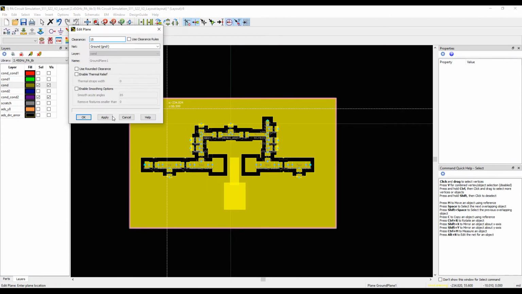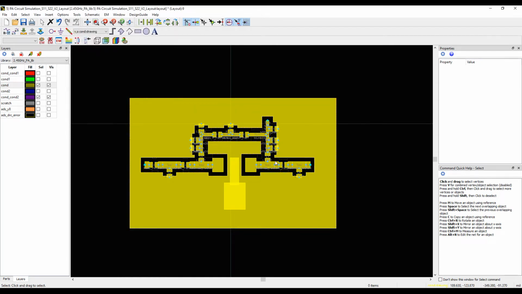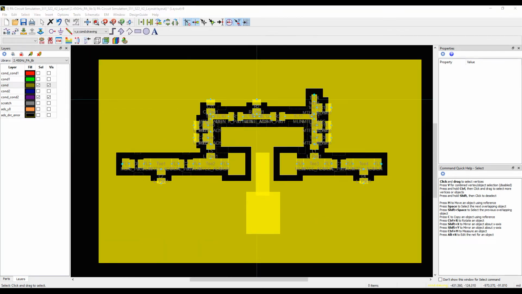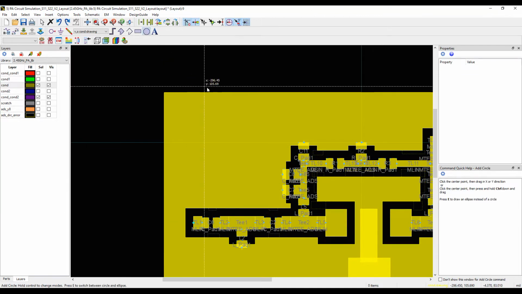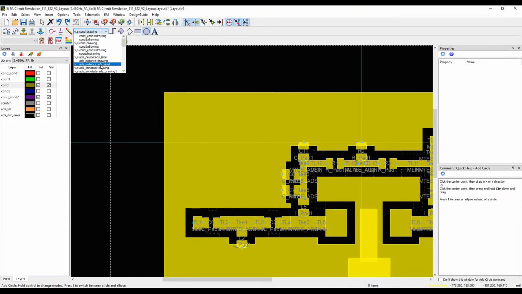Double click on the top layer plane and click apply so that the changes will take effect. The final step of layout creation is via insertion. We can either insert via by clicking Insert via or create a circle. I am going to use the latter method. Before creating the via, make sure the right via layer is selected.